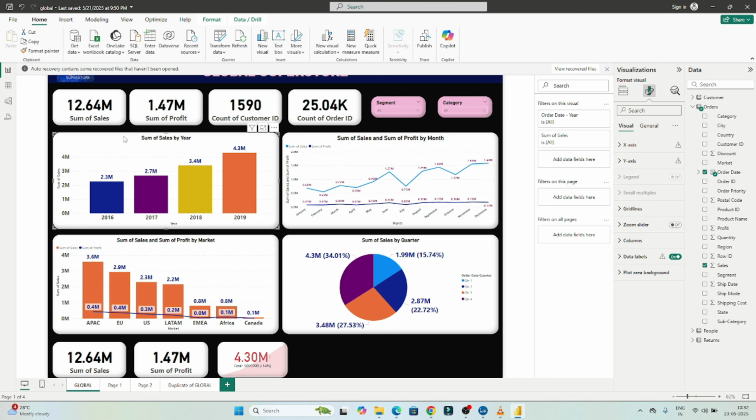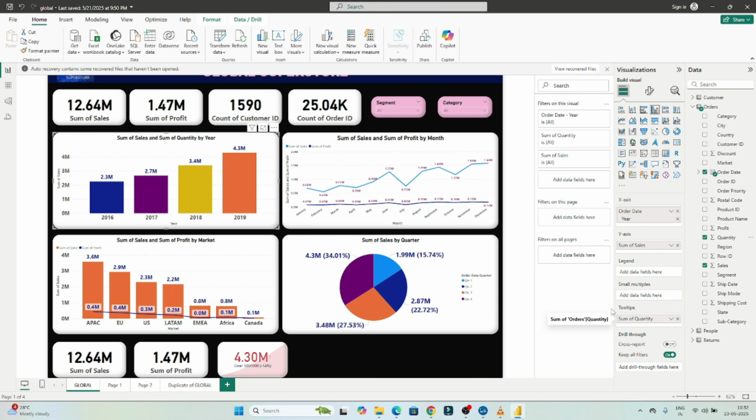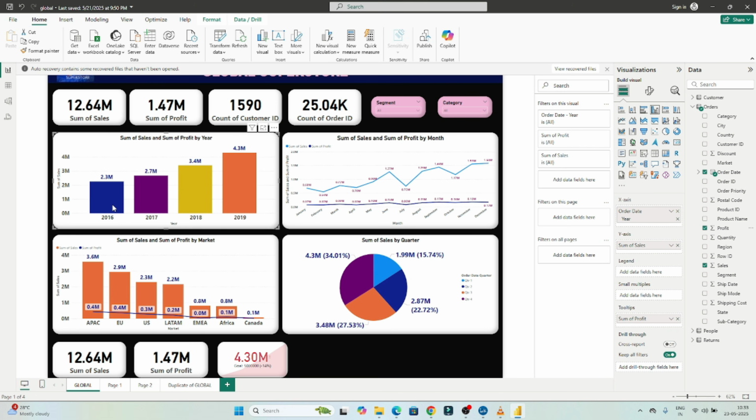What you have to do is select this particular chart. In the chart's fields you get one option, Tooltips. Now if I add sum of profit in the tooltips and hover over this, you can see it is now showing the sum of sales and the sum of profit. Instead of showing a separate chart, because this page is already full, you can show all this information in a tooltip.